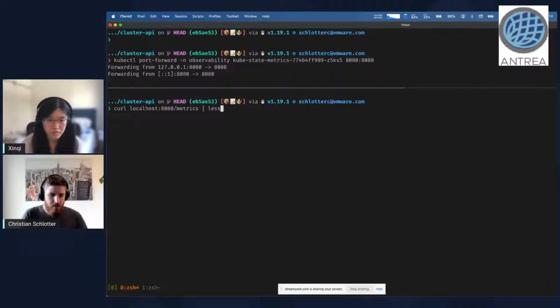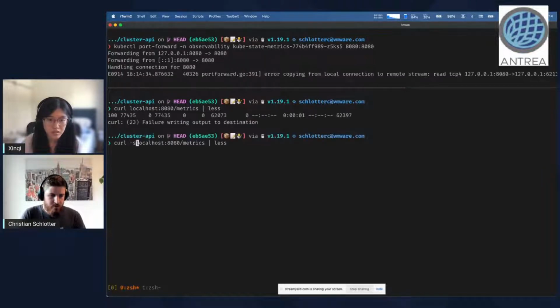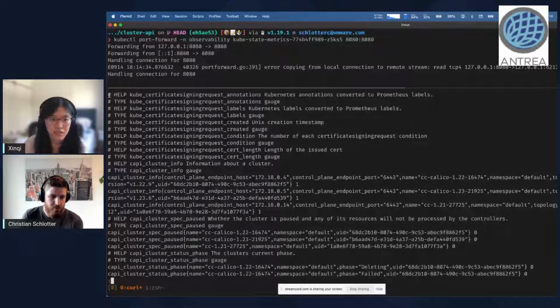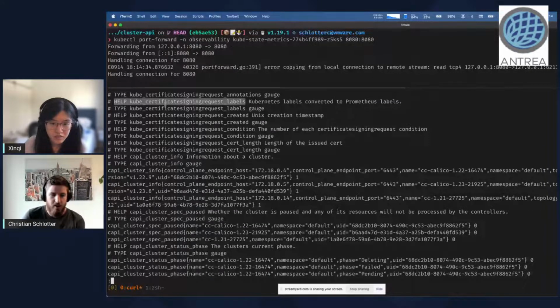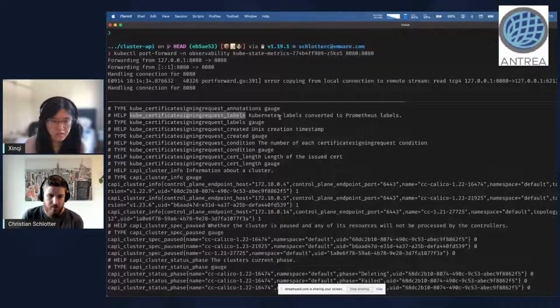So let's add -s so we don't get some garbage output. And there we can see it's a plain text format following a specific way how it should look like. And for example, for every metric we have some kind of type and some help information, so we know that this is a Gauge metric here, and the type is followed by the name of the actual metric, and same for the help information. And for example, the kube certificate signing requests label has this kind of help information.